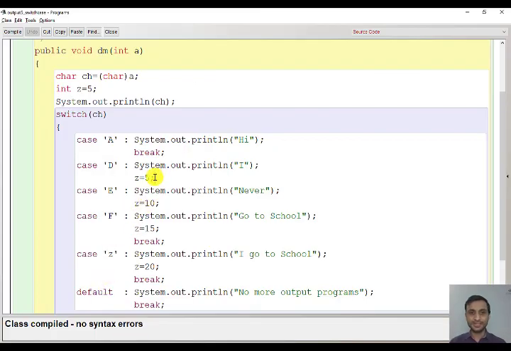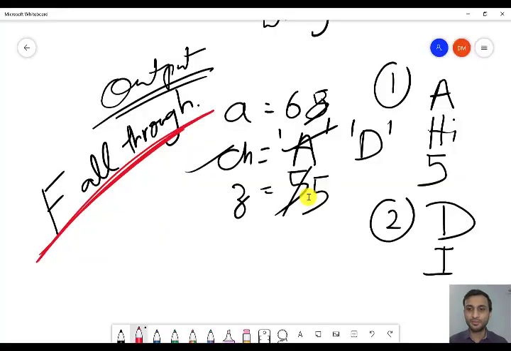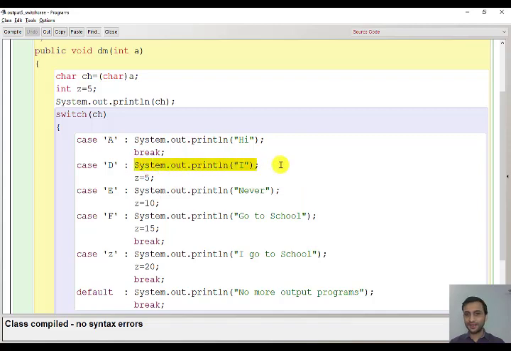So since your break is not present, what will happen? It will go to the next case, that is case E, automatically. It will not check if D is equal to E. It is not going to check. From here it will come to the next print statement automatically. So what will it print? It will print never. So it came here and changed the value of Z to 5. Since there is no break statement, it will print never.